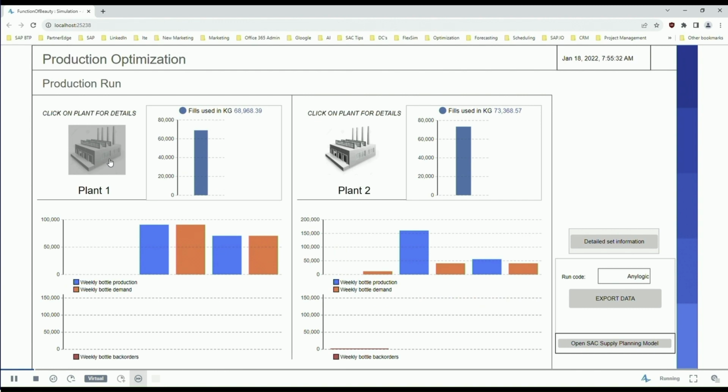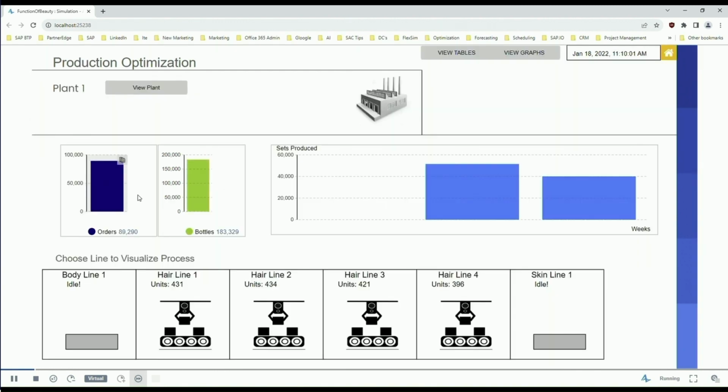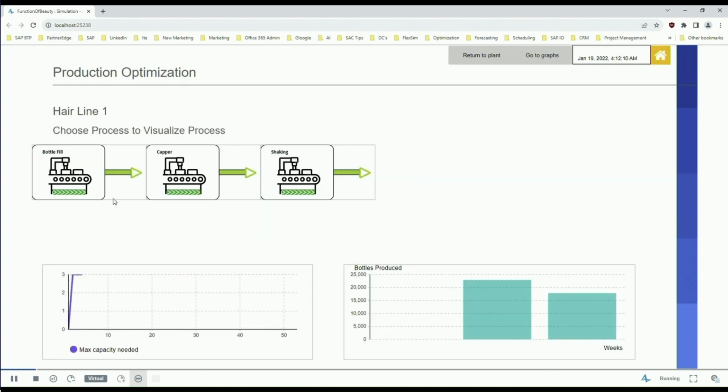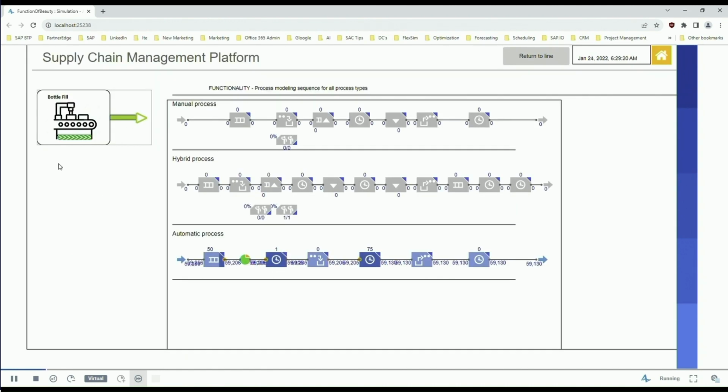If you click on a plant, you'll go in and see the different lines. What you see below are the different lines, and those were defined in that table that we saw at the beginning. If you open a line, you see the processes. And you saw that we had another column with the processes. And here's where you have the different process types.